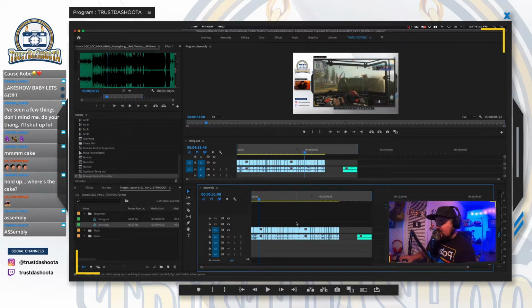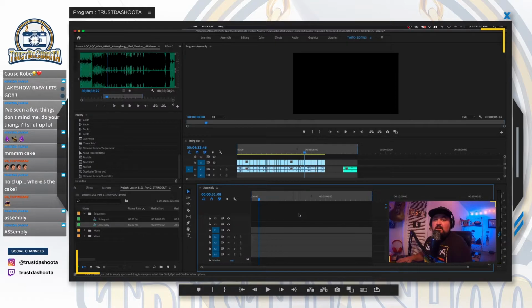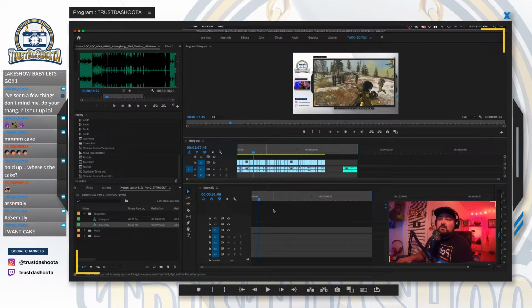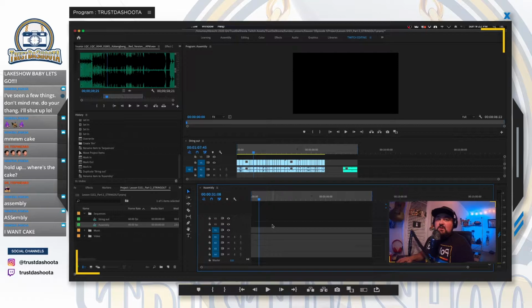So now that I have my assembly, there's a bunch of this stuff in here. I'm just going to select all by holding Command A, and I'm going to delete that because I don't need none of that, because that's not what this is going to look like. This string out should look like this. The assembly should look nothing like that.